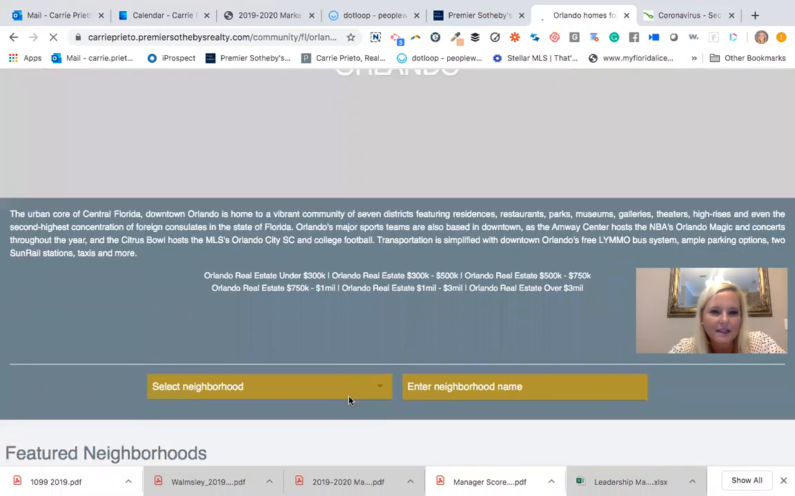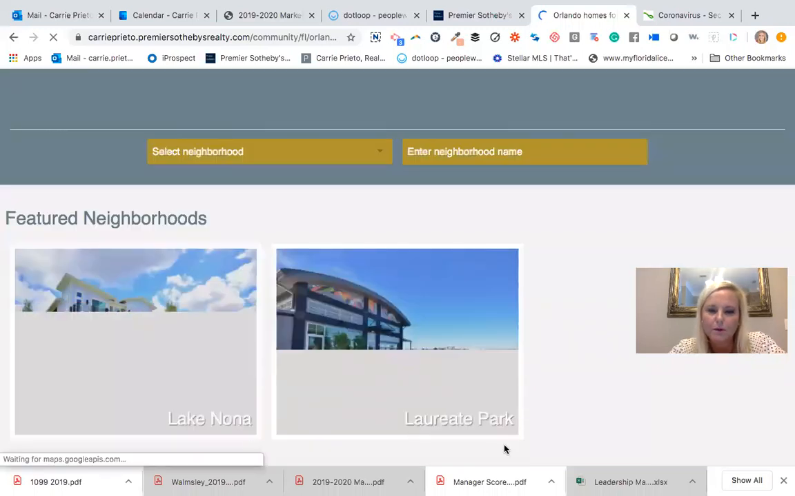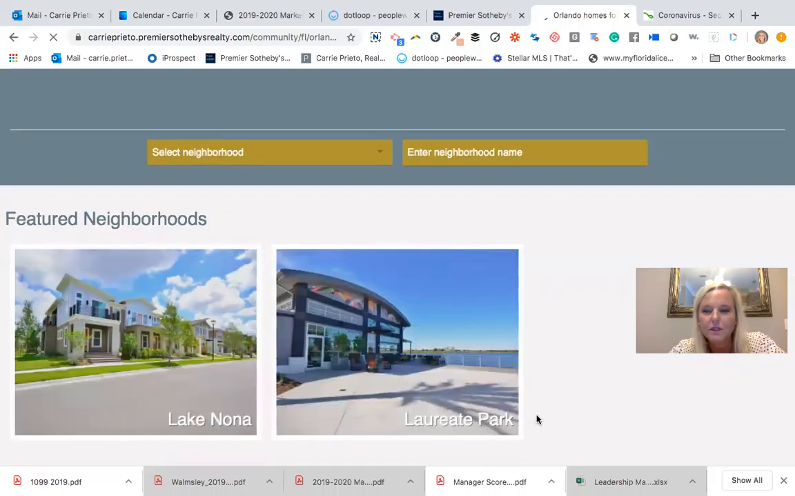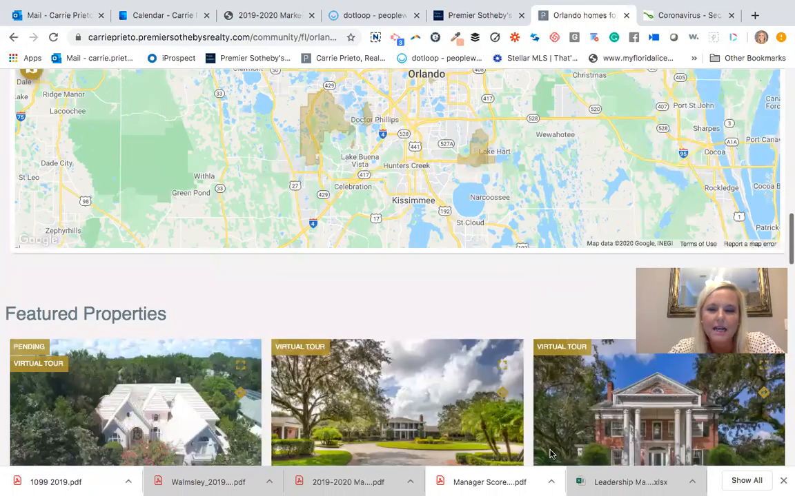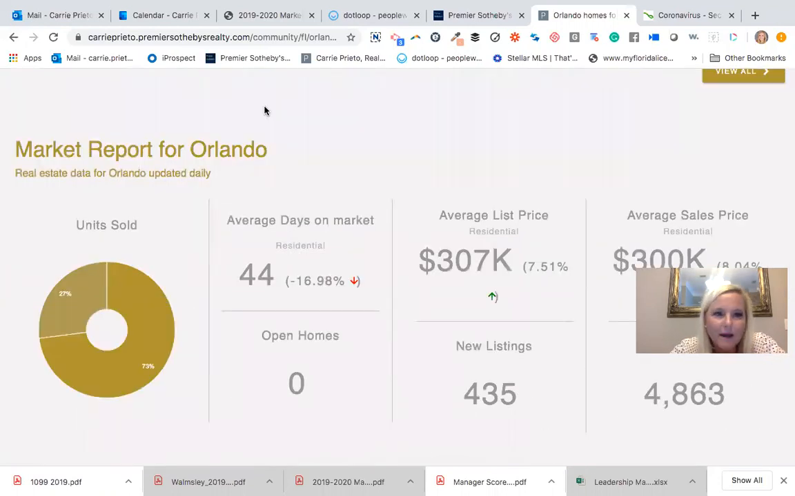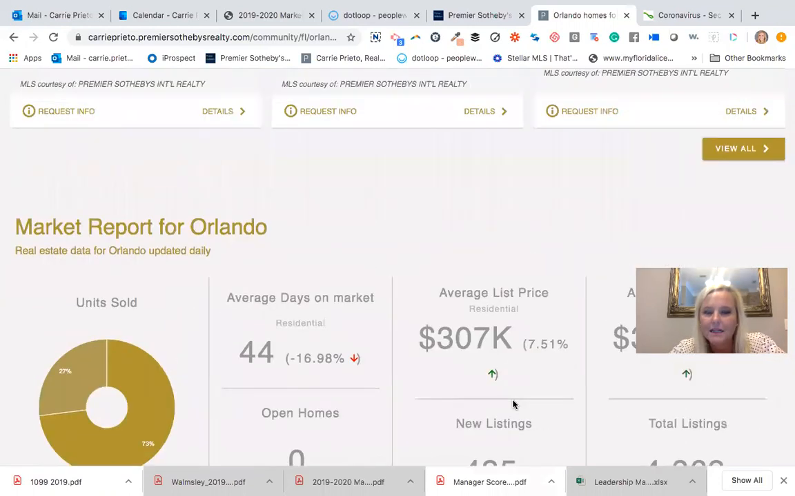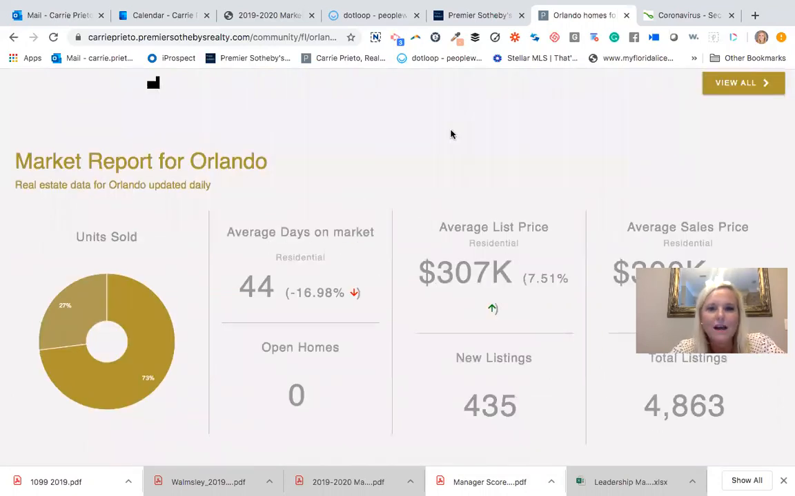If they click on this, they talk about some featured neighborhoods, Lake Nona, Laureate Park. We really should have Dr. Phillips in there too. I can't change this page. This is a marketing page, so we could request that. But basically, it's got a map, and it's got really just a saved search. But what I love about this is this market data. Isn't this great? And that is auto-populating, so you never have to go back and change that, which is super fabulous.